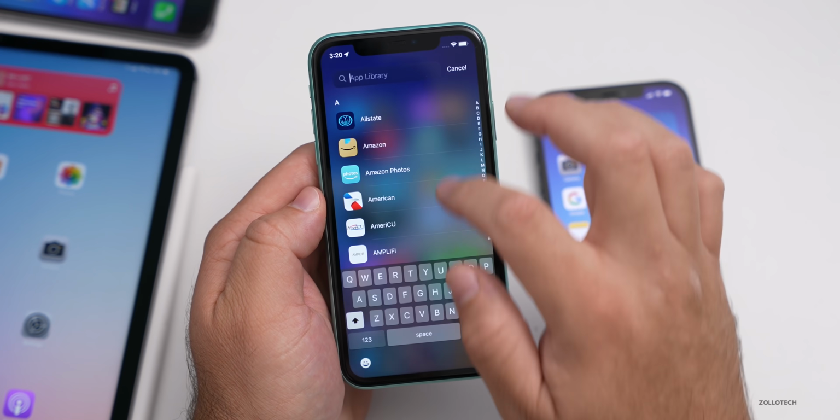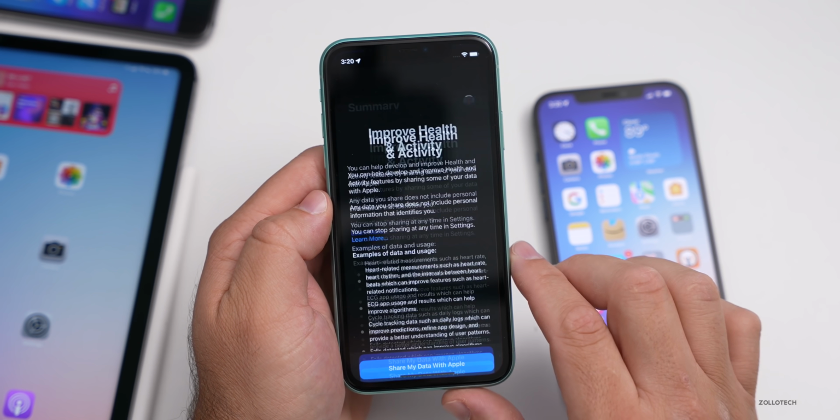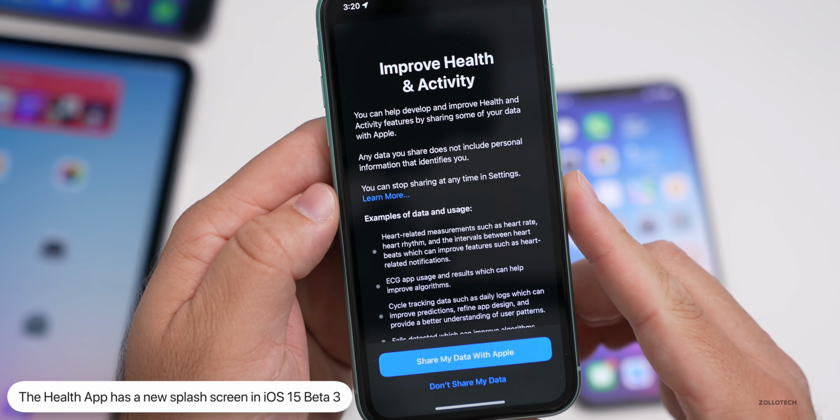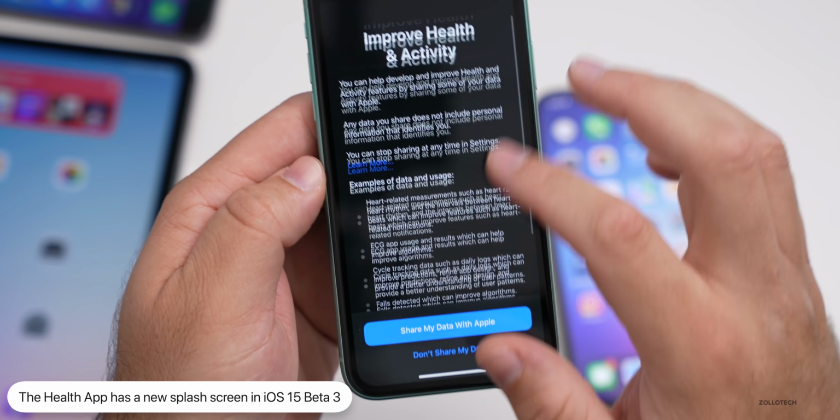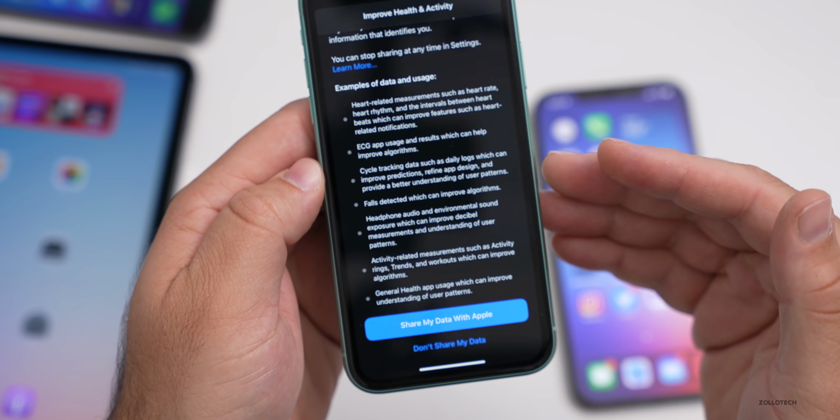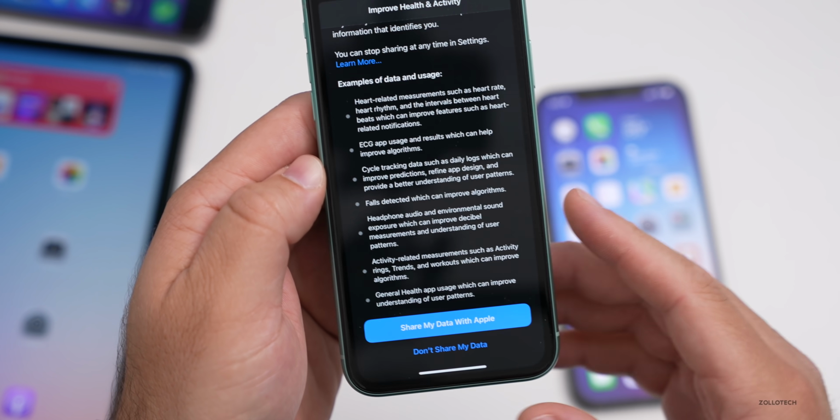See if we can go into Health here. There we go. We'll go into Health, and it says Improve Health and Activity. This popped up on every single device, and it says Share My Data with Apple. So you have the option to share data or opt out of that. So that's something new as well.